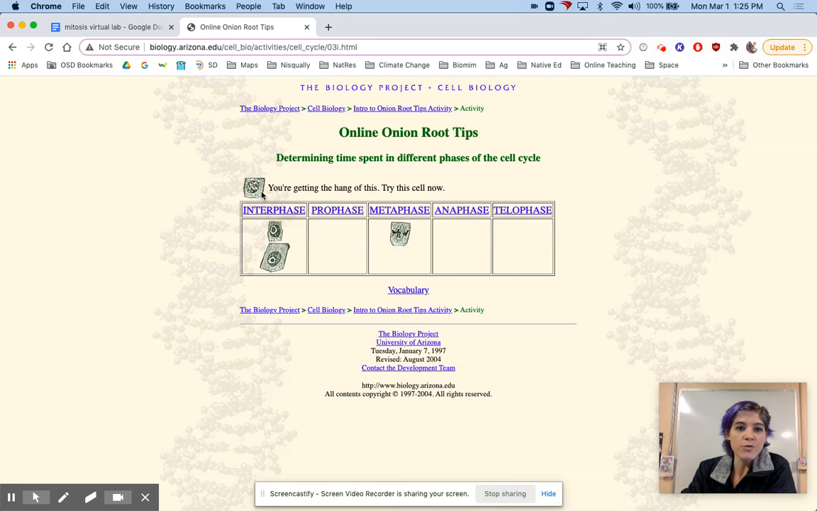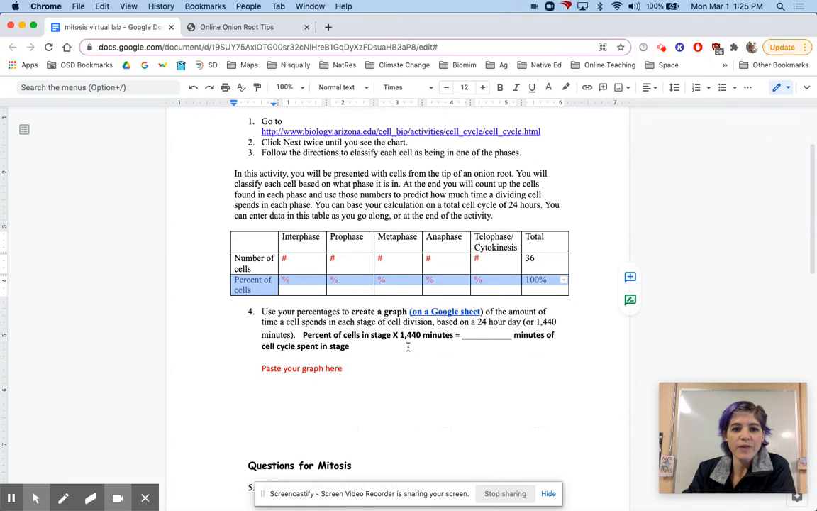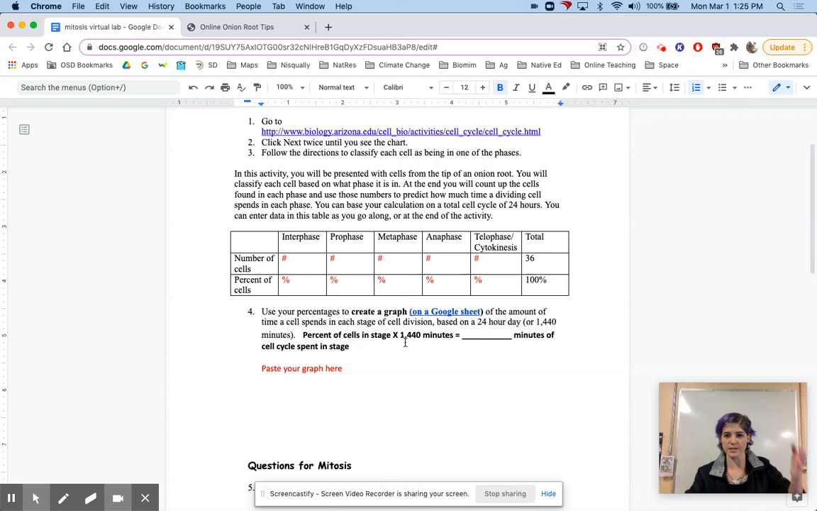So go through all of the cells that they give you to identify, and eventually you'll have this data table filled out with the number of cells in each of these phases, a total of 36 cells, and the percentage out of 100%. And the whole reason we're doing this is to get a sense of what real science looks like if we're trying to figure out how long a cell is in each of these phases.